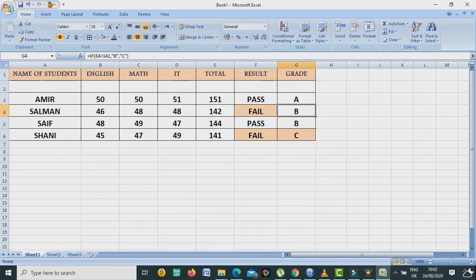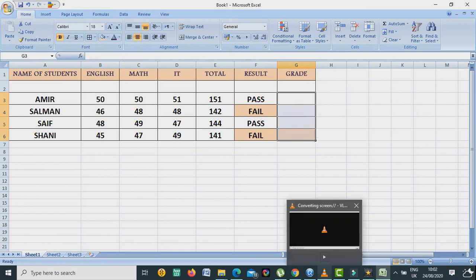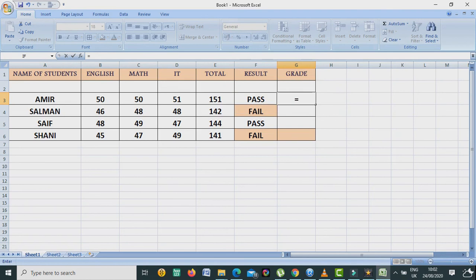see, now I change the greater than into less than. You can see, because when you practice, it will be clear. See, now again I will do it. Is equal to, if the total is 153, E3 is the total, the column E and the row number 3. If E3 greater than 140, then comma, then B.